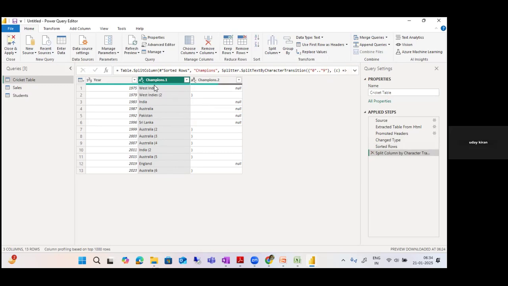Whatever transformations you do in the Query Editor, everything will be recorded in the Applied Steps. Right now, if you observe, I just did the split, and that has added one step here. If you don't want the step, you can undo it by just clicking here.